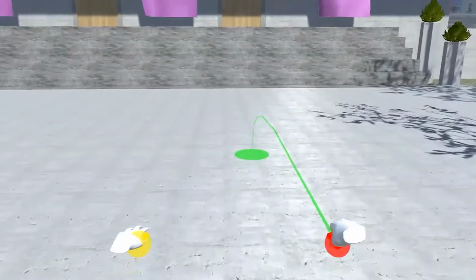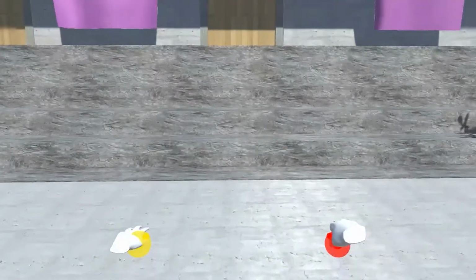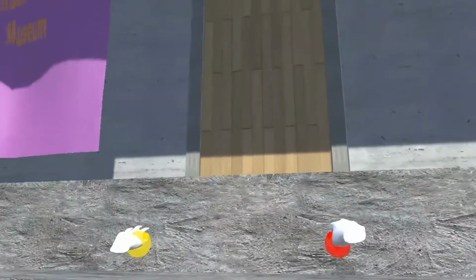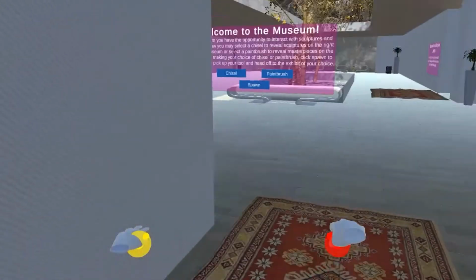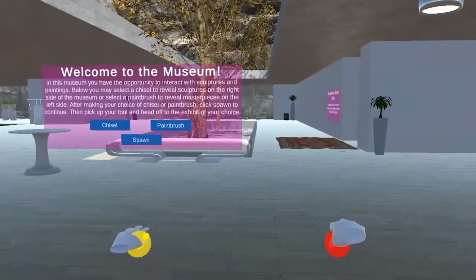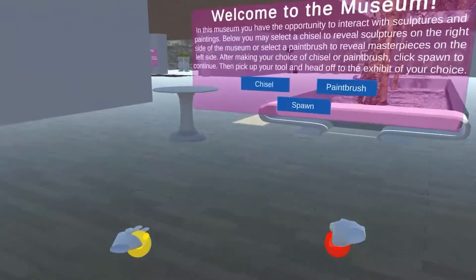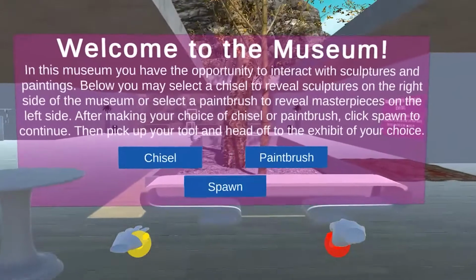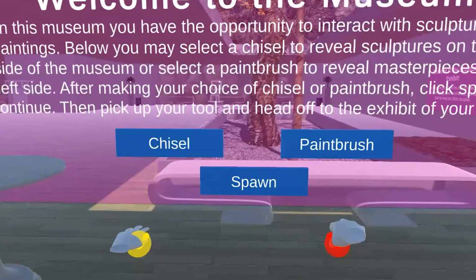So now let's go into our museum. Another key feature we have, and let's discuss real quick, is our doors. Both of these doors are interactive doors, so the user can go up to them, grab them, and open them. It's pretty cool. So now that we are inside our museum, we'll be greeted with a GUI. And this GUI will explain what the user is required to do, what tool they need, and where to go.